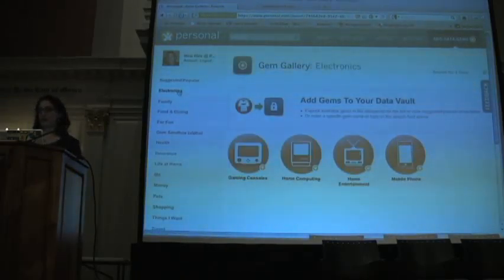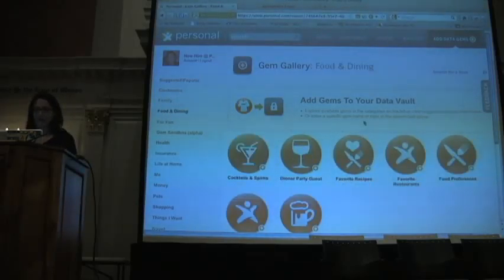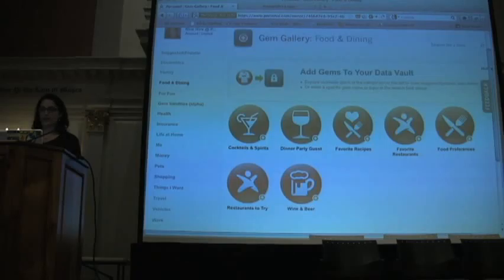Like most of you here, I have a number of computers, some phones, electronic information, and Personal lets me organize the warranty information, when I bought it, where, all of the information about serial numbers. For the foodies out there, we have a number of gems around favorite recipes, favorite restaurants, and dinner party guests, which essentially lets you learn about food allergies and food preferences and dietary restrictions before your guests arrive.